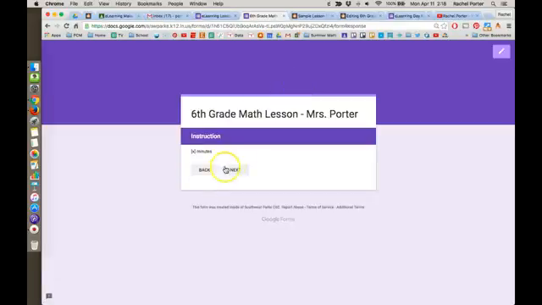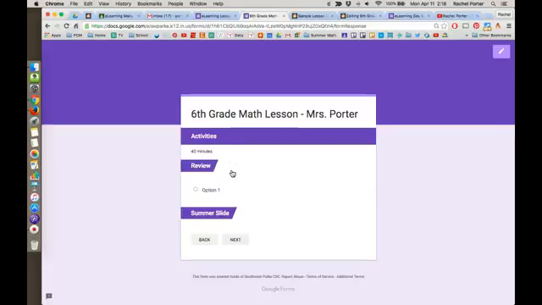When I go to preview this then, let me get to the activities section. You see that here's my page that I'm on that says activities, and then here's the subsections that I've got in there. They're called titles in Google Forms. So that's how you do that if you're wanting to break it up a little bit more. So that's simply how you add text into a Google Form lesson.